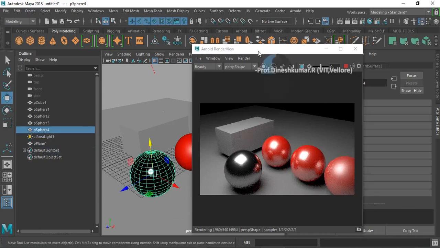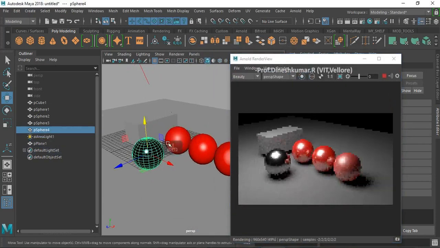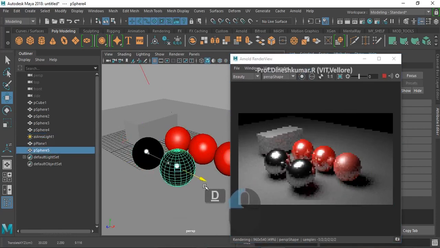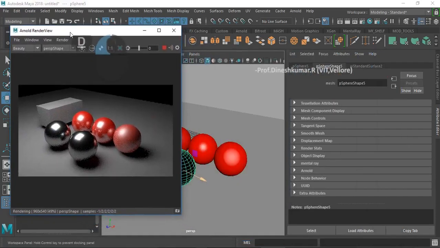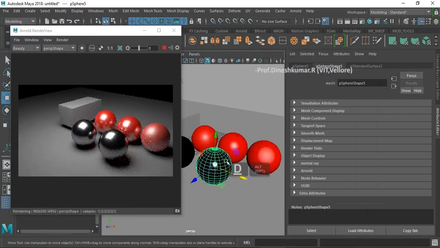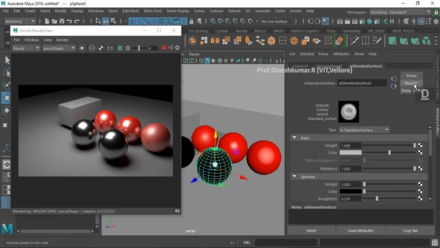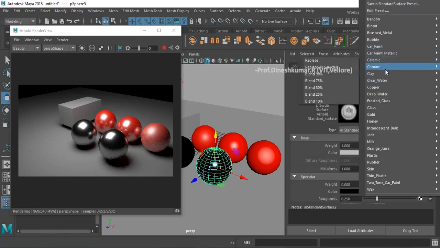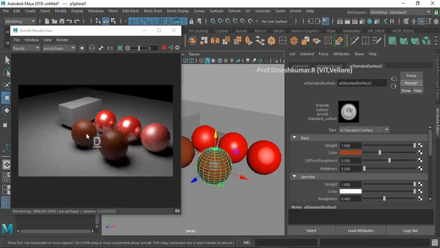So this is a normal object with a standard surface material. I can hit Ctrl D and duplicate this. Now we have a standard surface. Now select this object, right click, and note that both the objects are sharing the same material. So if I select this object and go to standard surface, presets, and if I choose clay, it will also affect that model because both the objects are sharing the same material. So this changes. Let's undo that.